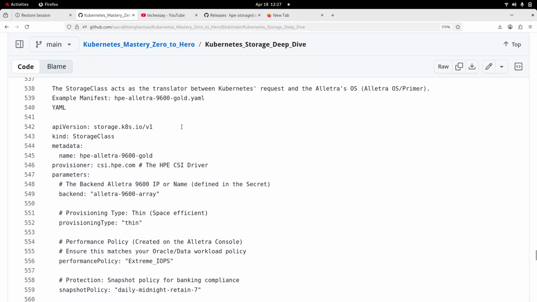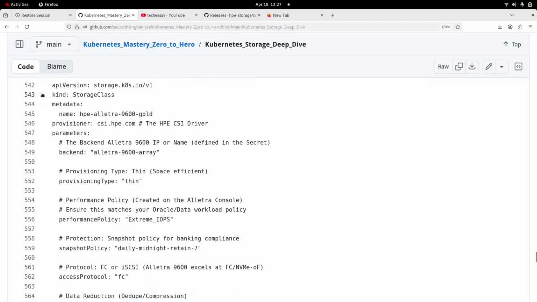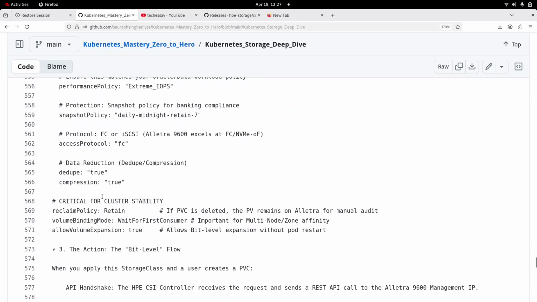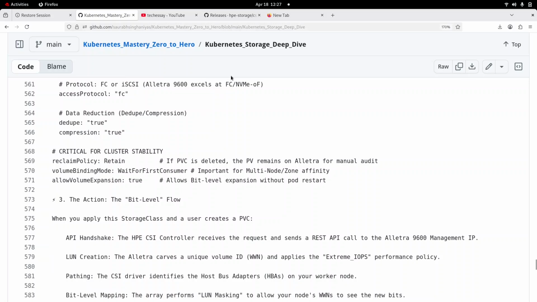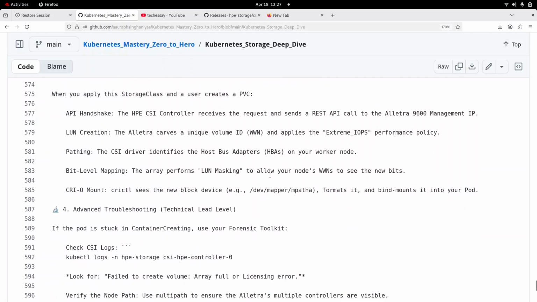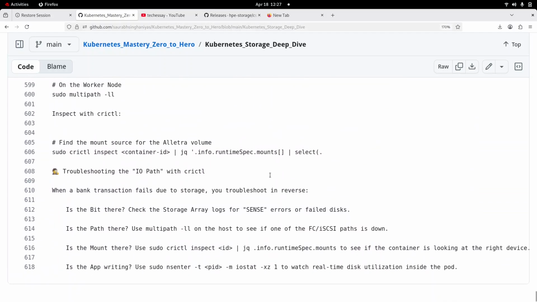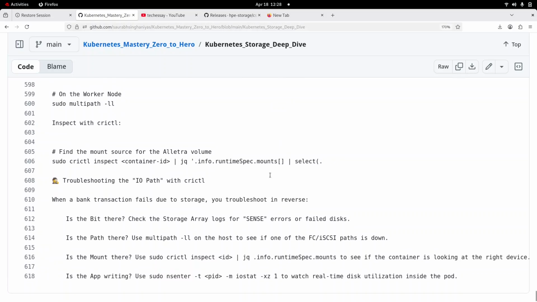We can create the storage class here in that manner, with a name like this, and parameters such as backend, provisioning type, and performance policy. You will get all this information from the specific website of your storage OEM. It might be HP, it might be NetApp, it might be Hitachi, anything.